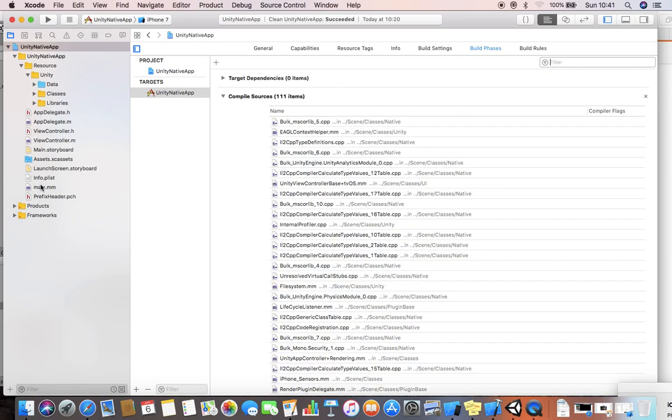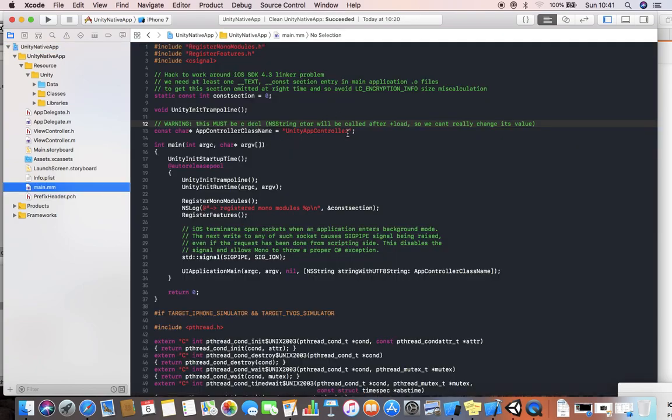And go back to the main.mm file, and instead of this Unity app controller, I'm going to call the Unity app delegate. So this is going to call the app delegate whenever the Unity app is running. This will make all the functions of Unity be controlled by the app delegate.